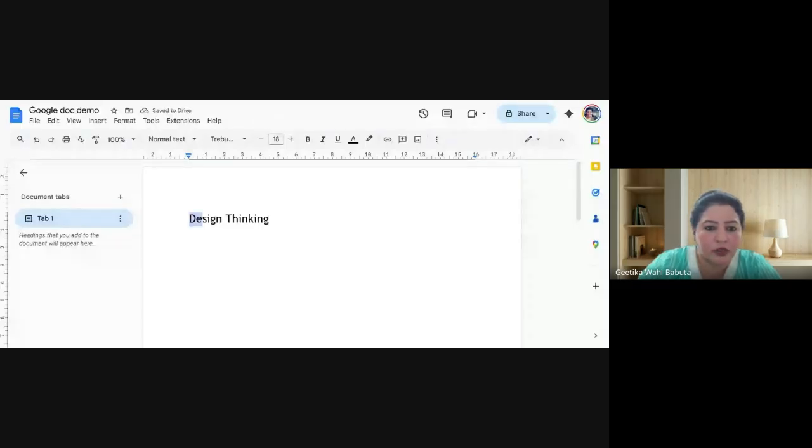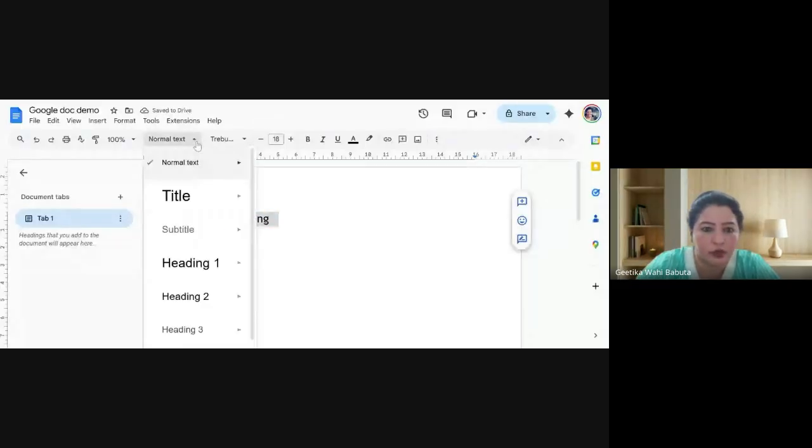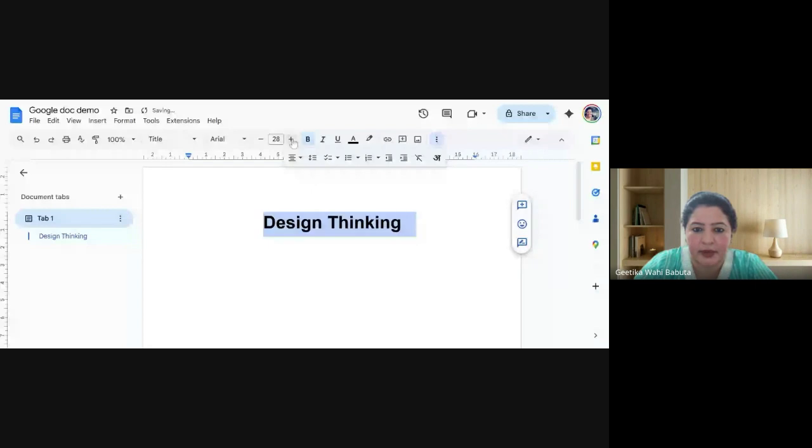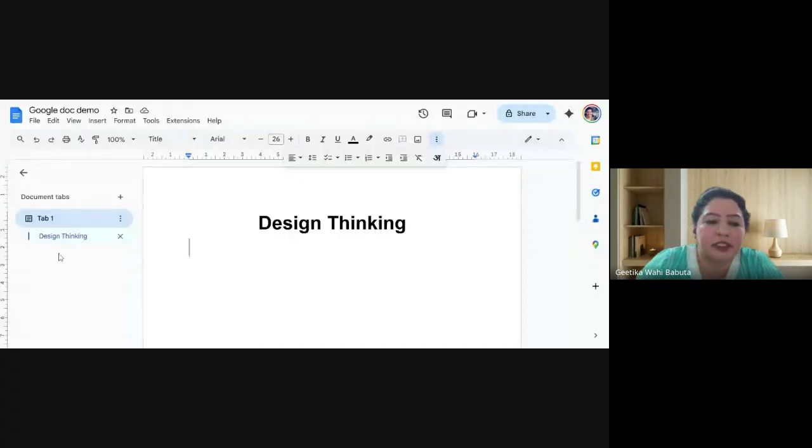Now, I want this to be converted into the main title. So let's increase the size and make it bold. And I want to place it in the center. Let's keep increasing the size. You see, as I'm typing on the right hand side, on the left hand side my content table is being created automatically.